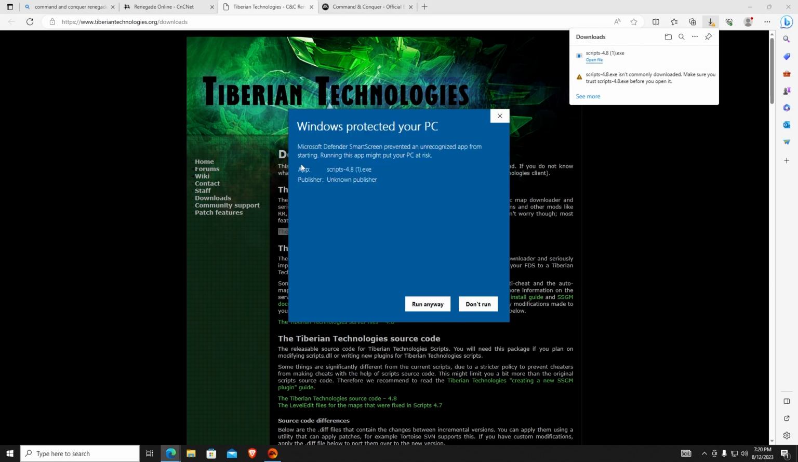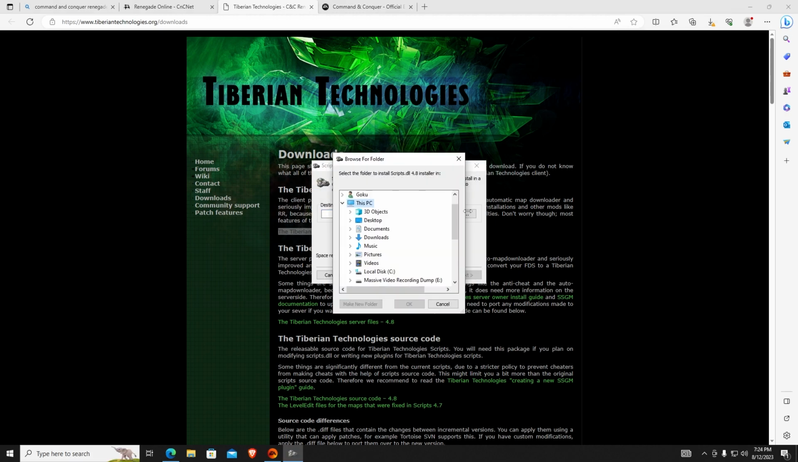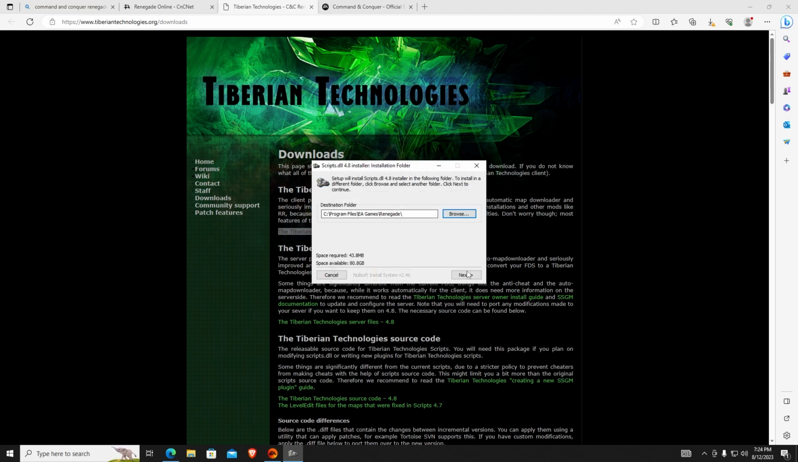You're going to open the file and run it. Now you're going to want to browse to where the game file is. So you're going to go to local disk C, program files, EA games, and then Renegade. Wherever the game file is.